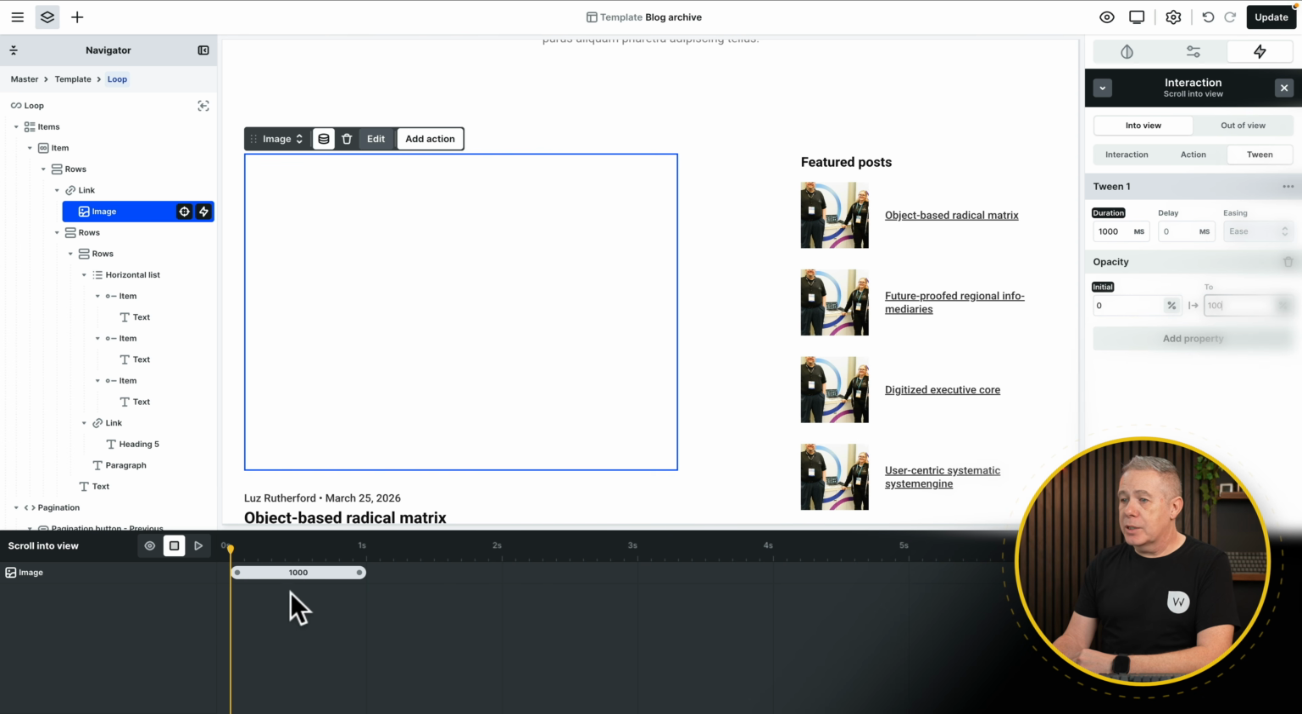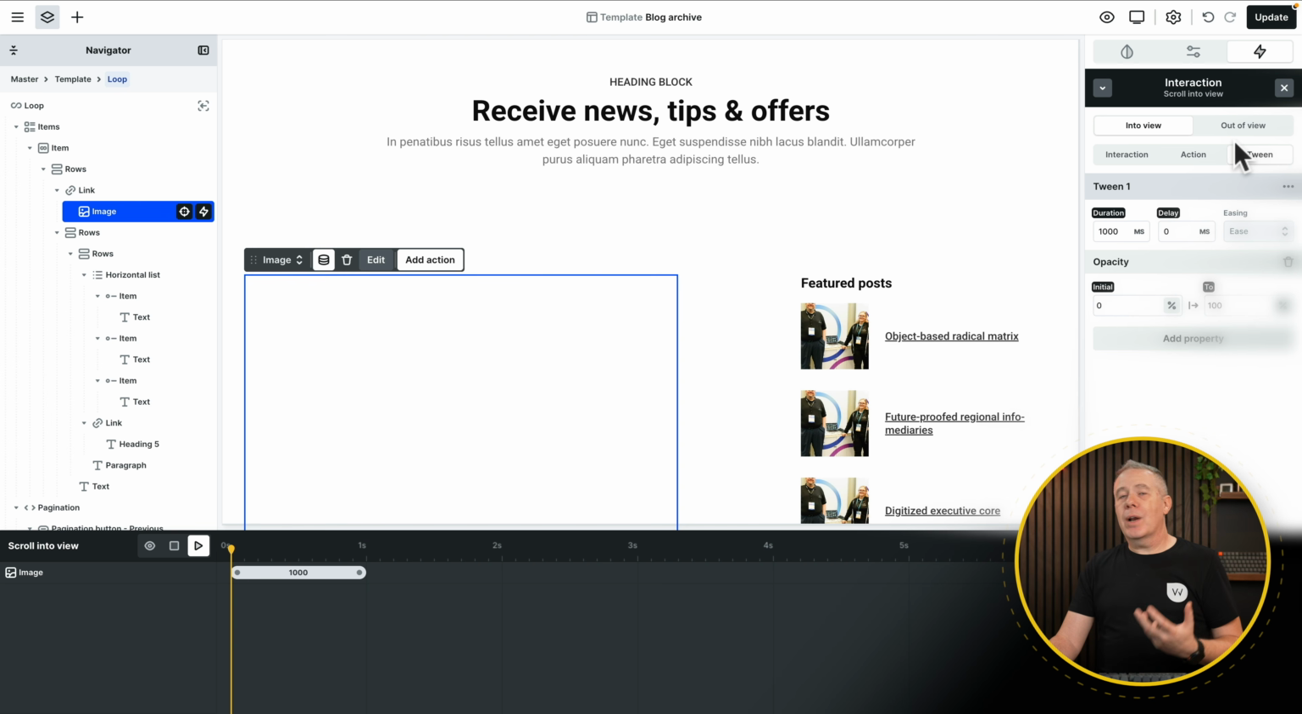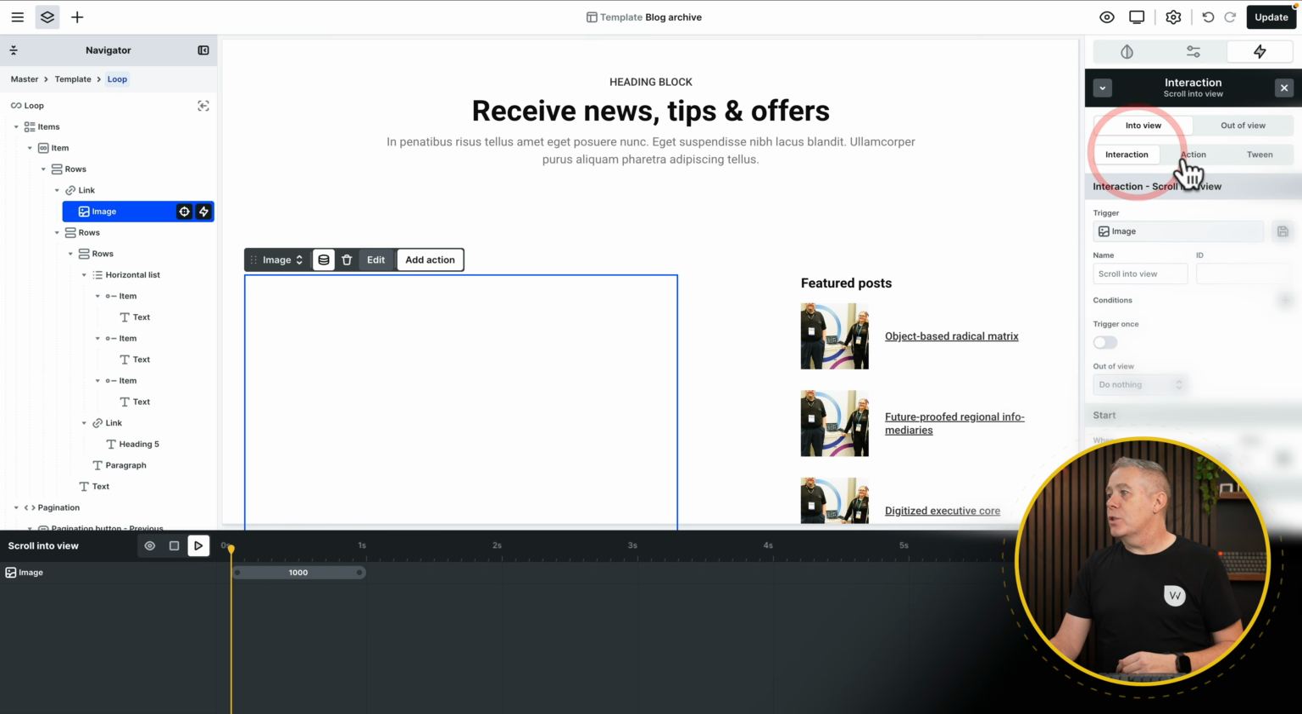Your 2 would be 100. And you can see this is where your timeline is. So you can stagger this, you can move this around. You can create multiple images inside here, and you can stagger them and offset them and all those kinds of good things. And as it comes into view, it'll fade in. So you kind of get the idea how that would work. It's pretty cool how the interactions work. We've got a lot of into view, out of view, interactions, actions, tweens, and so on. There's a bunch of different options here for animations.